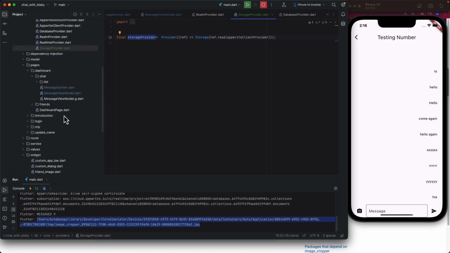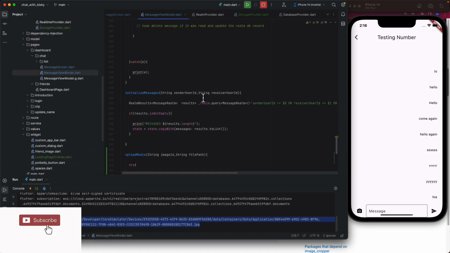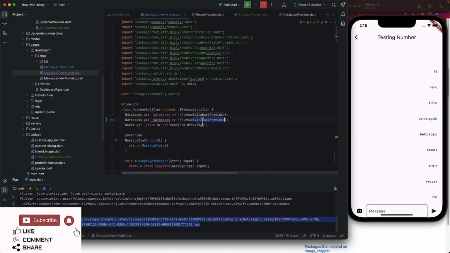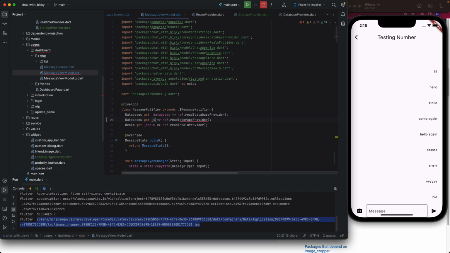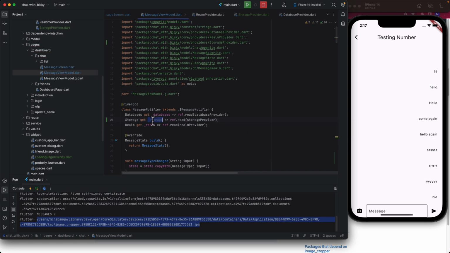So let's go back to our class. Let's go to our view module. In our view module, here we're using the database. So here just say storage, and here we say storage, and here will be a storage. So we imported our storage.